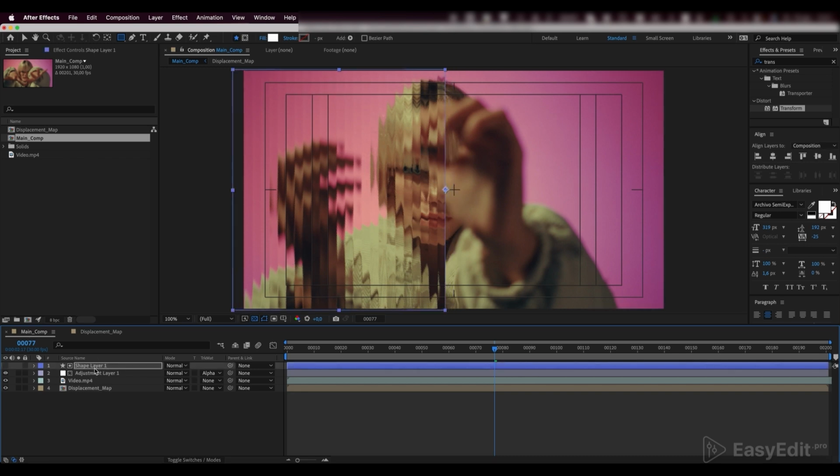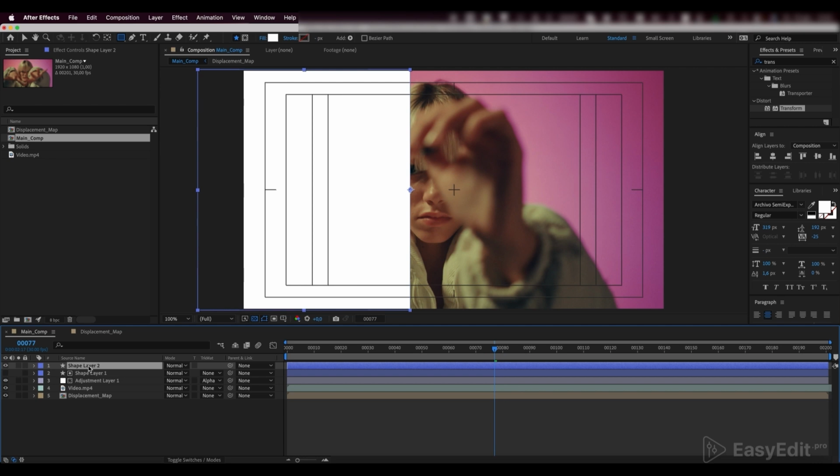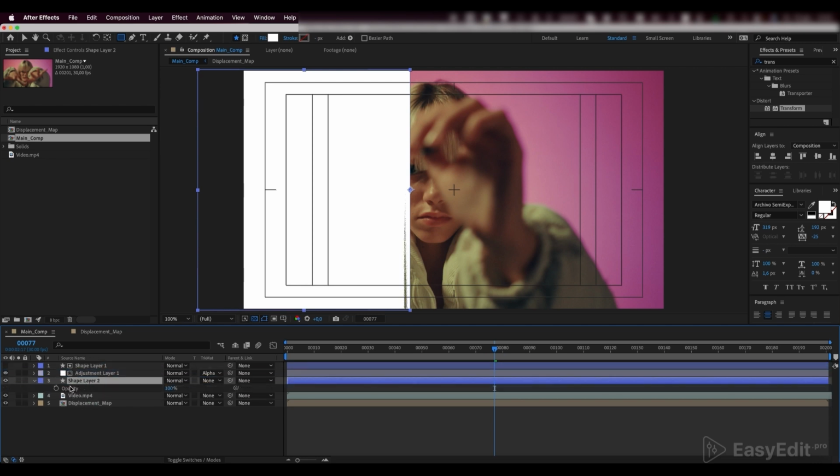Move the shape layer as we need it to be and duplicate it. Place it below the adjustment layer and set the opacity parameter to 5%. Now the glass has a white tone and looks more realistic.